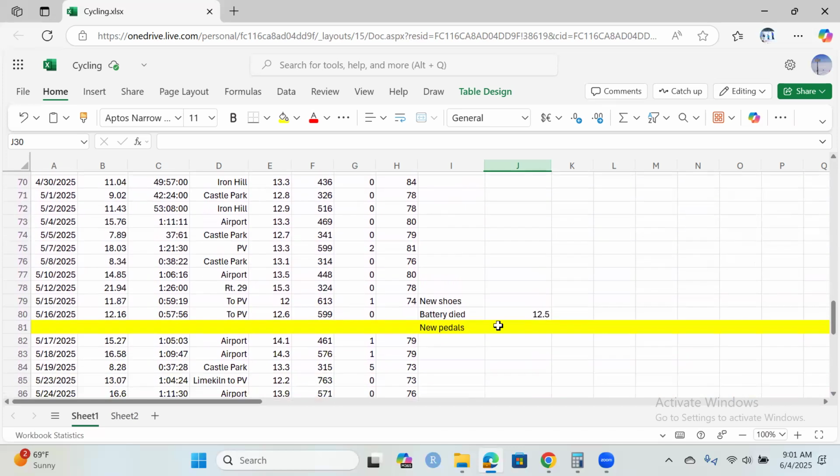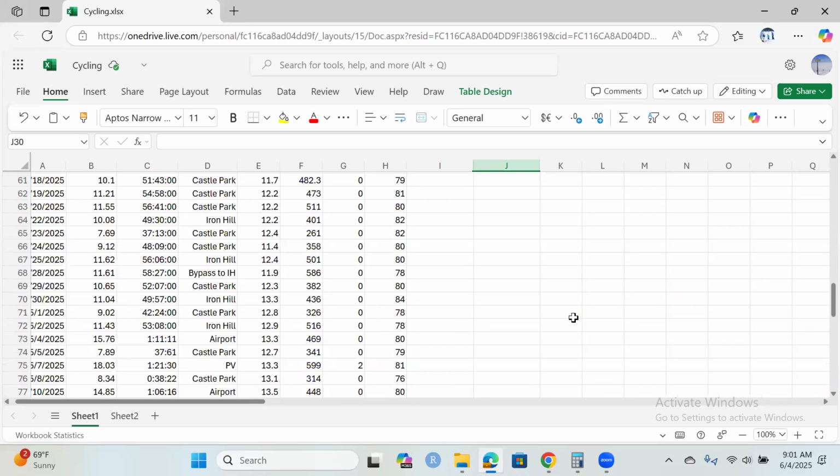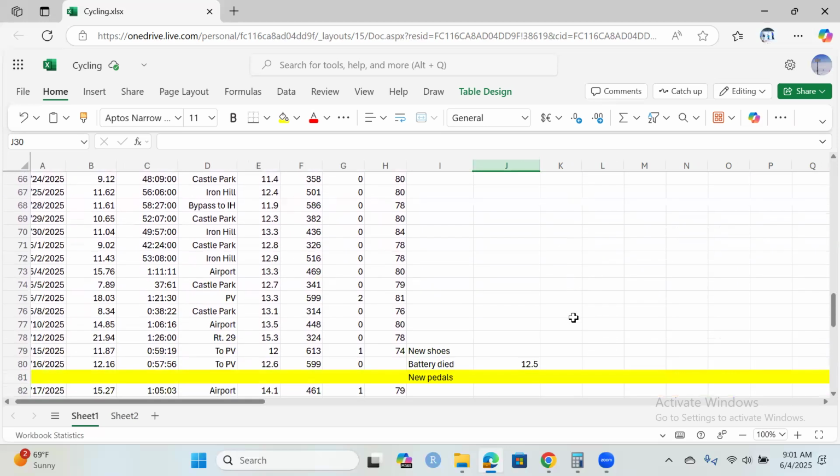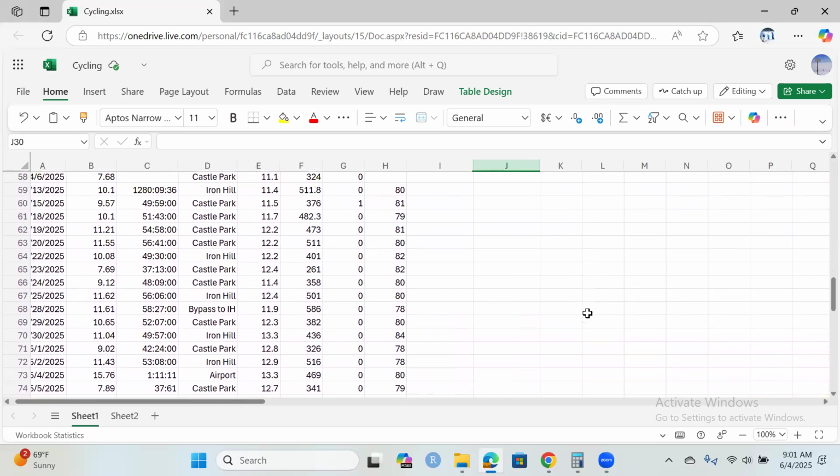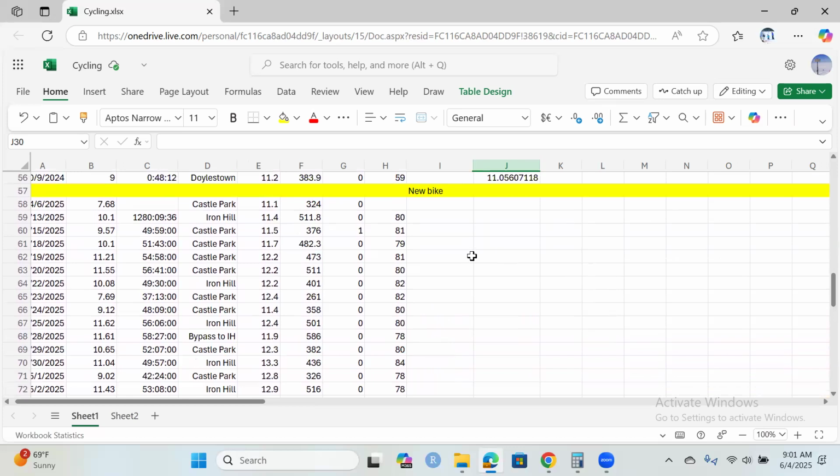And my average miles per hour was 12.5. So it went up from 11.05 to 12.5. So this is showing you that there was an effect of that bike for me.